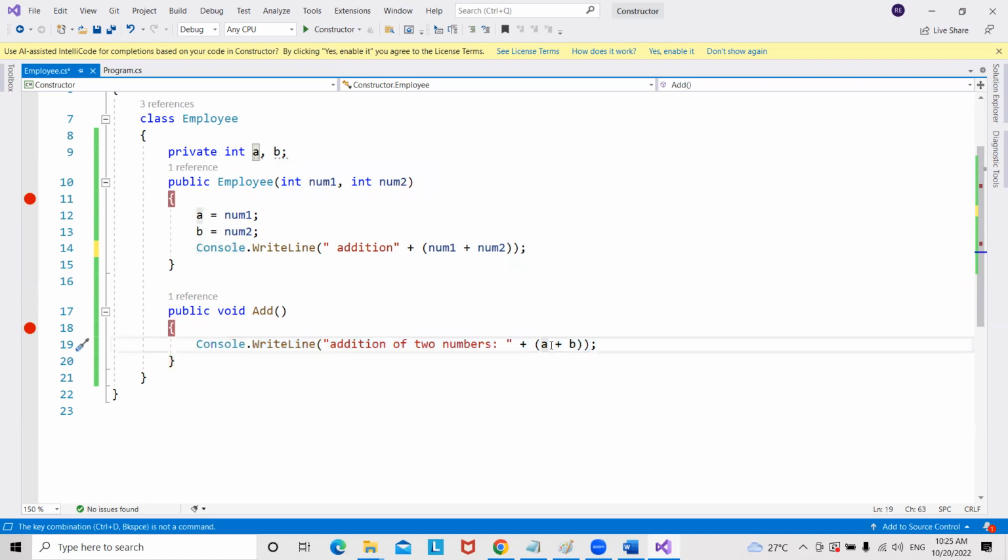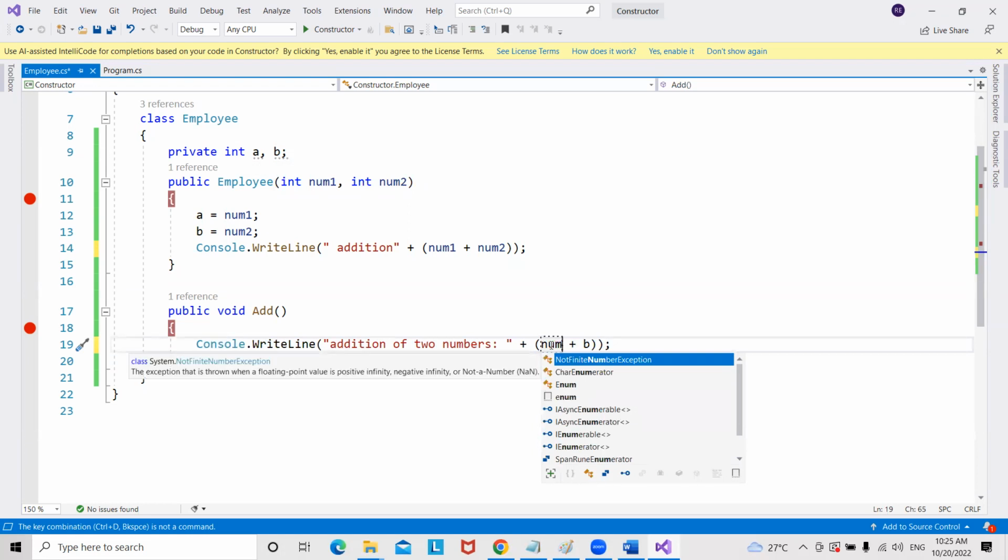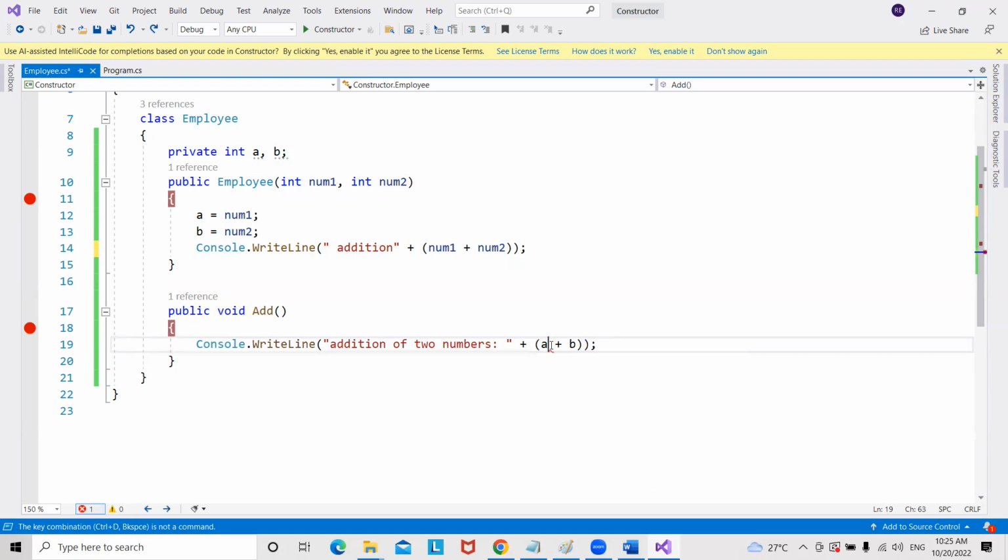Because if you type in num1 here, we cannot, because num1 is local to that constructor. So is it clear? Yes, sir, clear. So guys, that is also a good question.